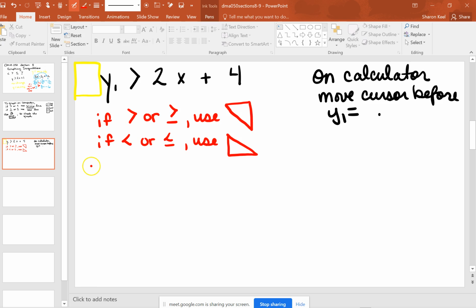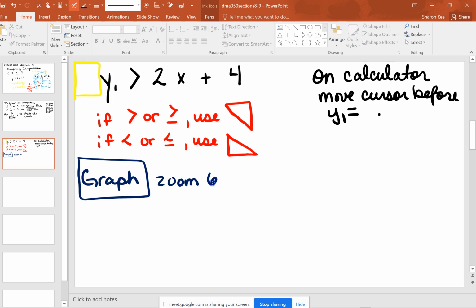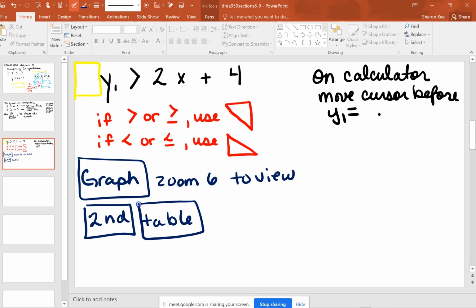After you have that keyed in, still on the calculator, you're going to press the graph button, and you might have to choose zoom 6 if it's not at the standard view in order to view it. Remember to get your ordered pairs that we learned in an earlier section in DMA50. We do second table to get our points to graph. You just have to be sure that the points fit on the size of the graph that you have.